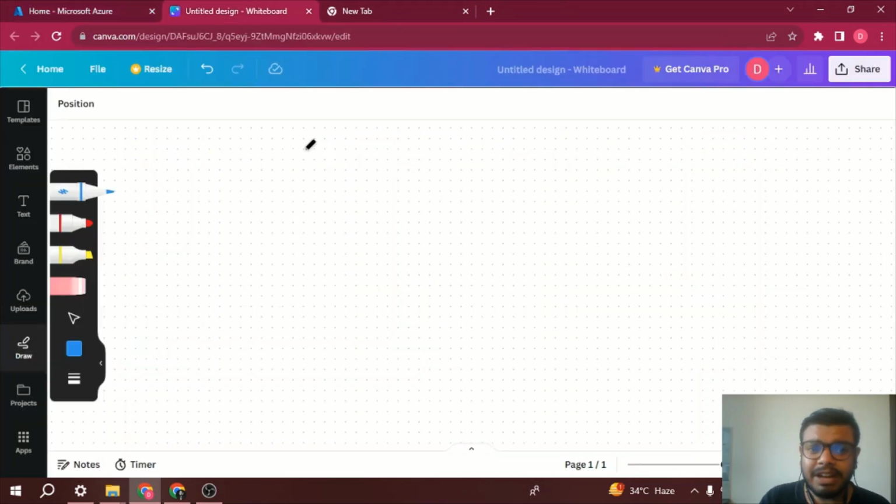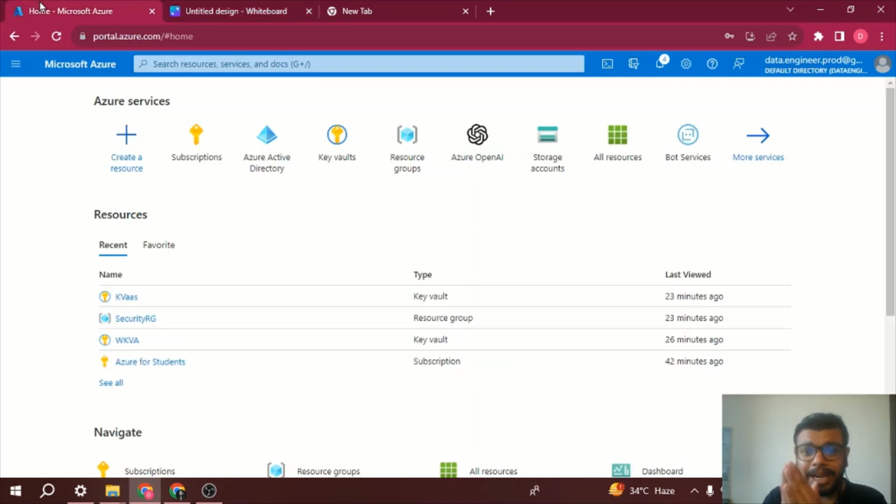So see, we have Azure Portal. Let me just write it down. We have Azure Portal. Now, in Azure Portal, we need to purchase a subscription. A subscription can be a paid subscription or a free subscription.